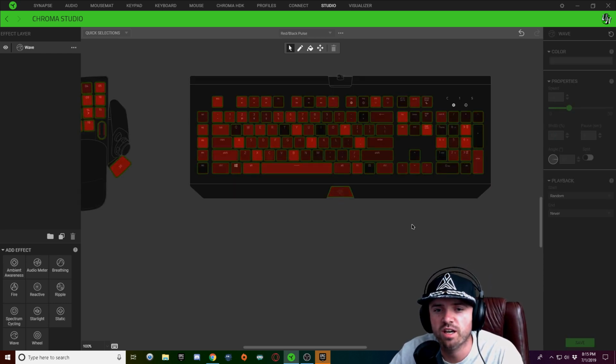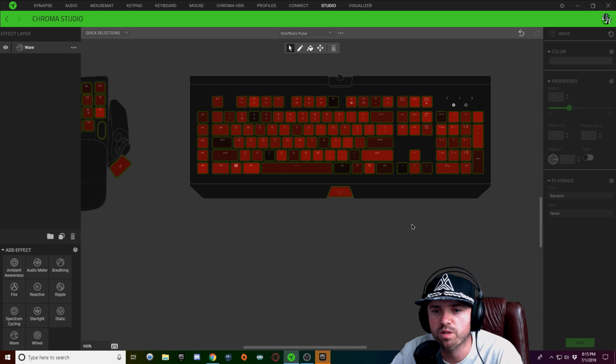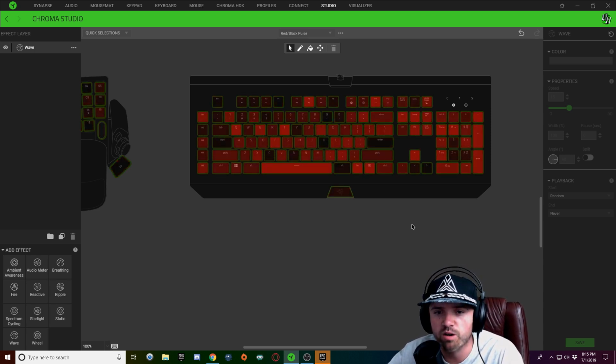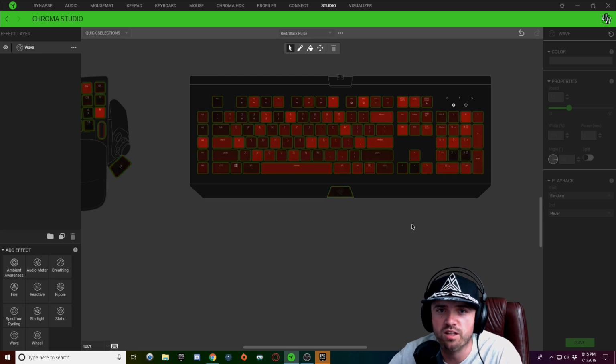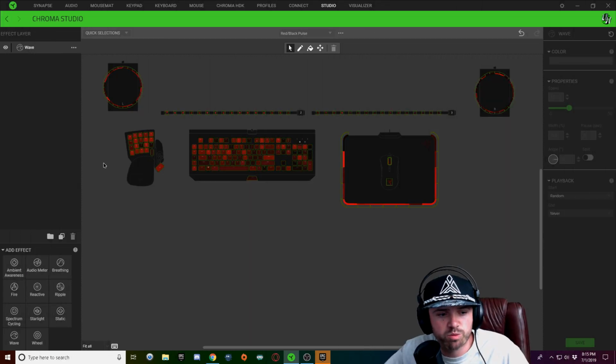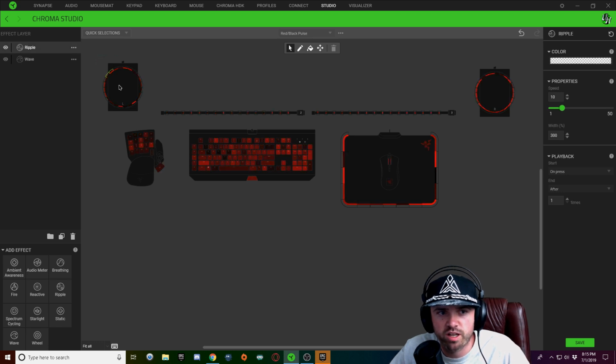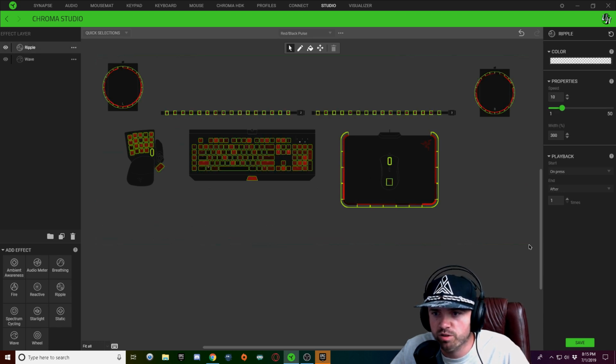Now you guys can see I have a nice random red and black pattern going off on my keyboard, and now all that's left to do is add the ripple effect. All right, so what we're gonna do is we're gonna add the ripple layer. Make sure you click on that new layer and select all of your keyboard lighting.